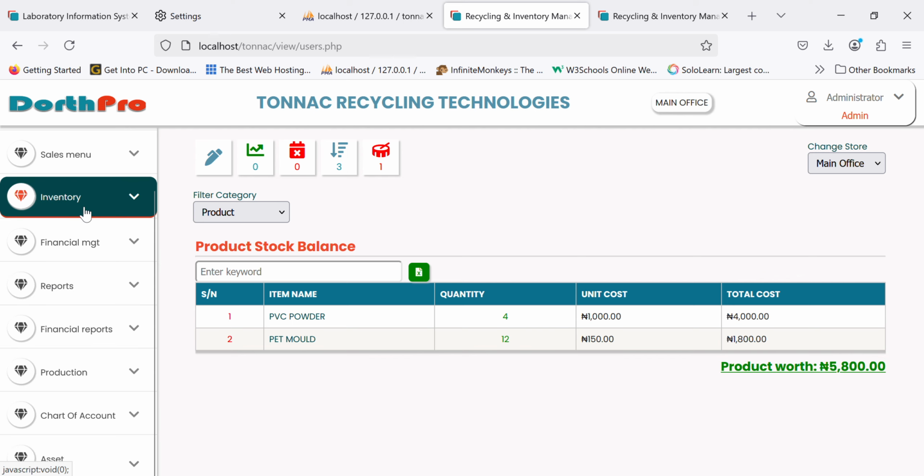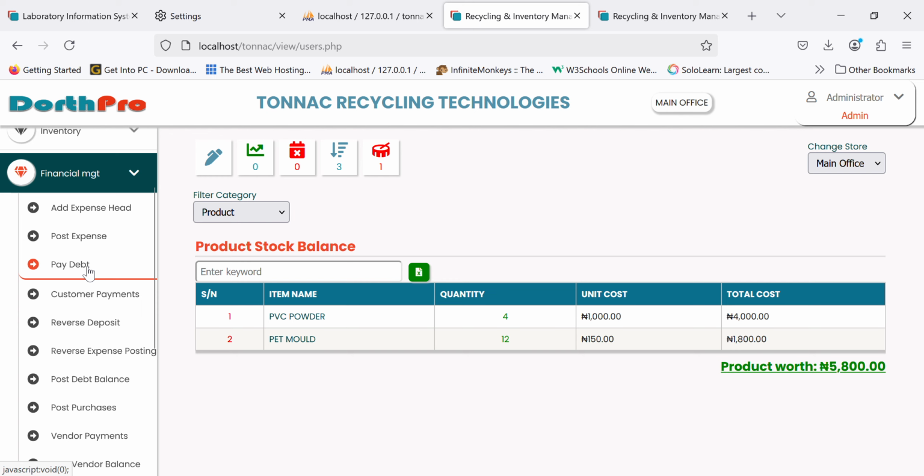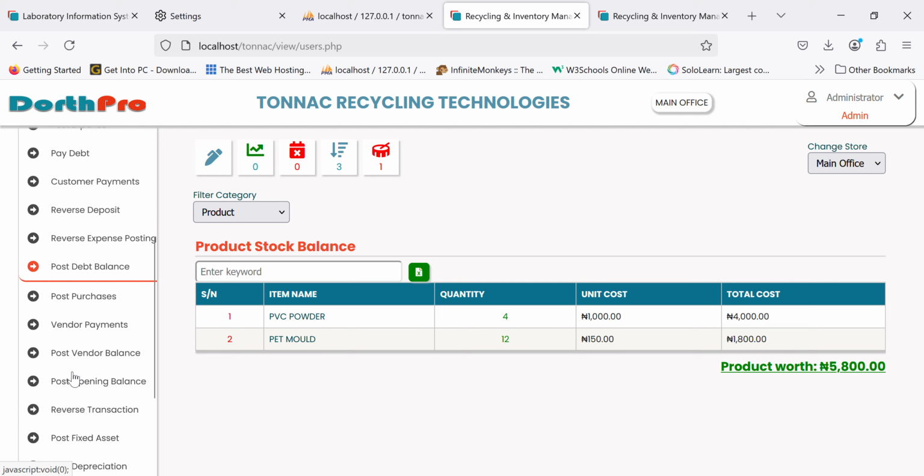Now, having received the stock, in the accounting aspect, it's important you also post how you paid for this particular thing you just received. You have only received it into the system now, quantity. Then for the accounting aspect, we need to record it. So if we go to financial management, you see we have so many things. We have post expense, we have pay debts for customers that are owing you. We have customer payments. You can post customer payment here, reverse deposit, reverse expenses, post debt balance, and all that. So what we want to do now is to post purchases.